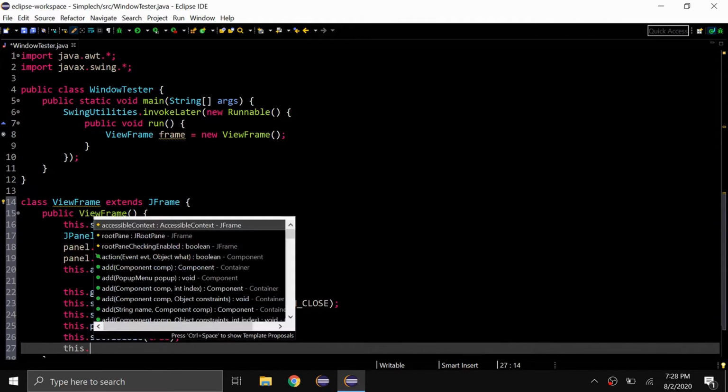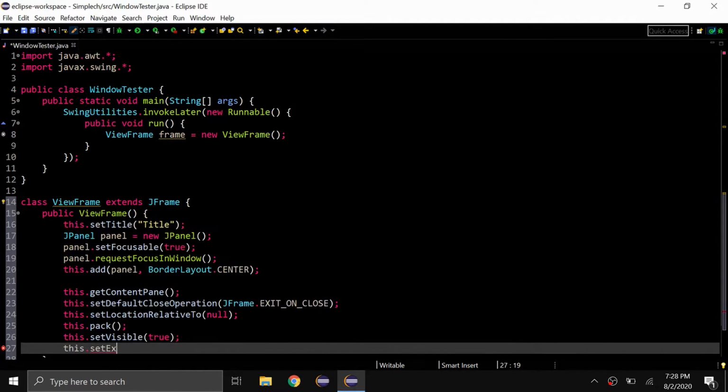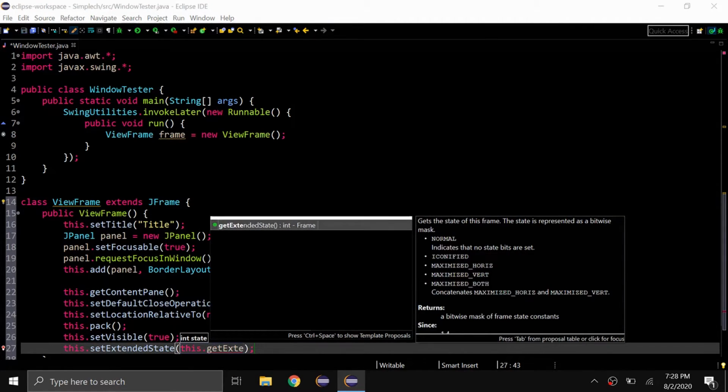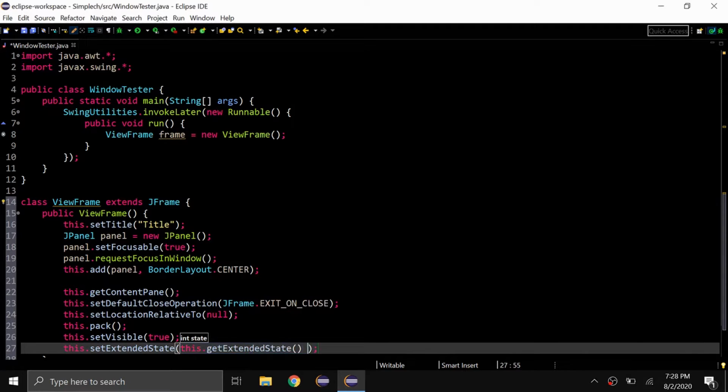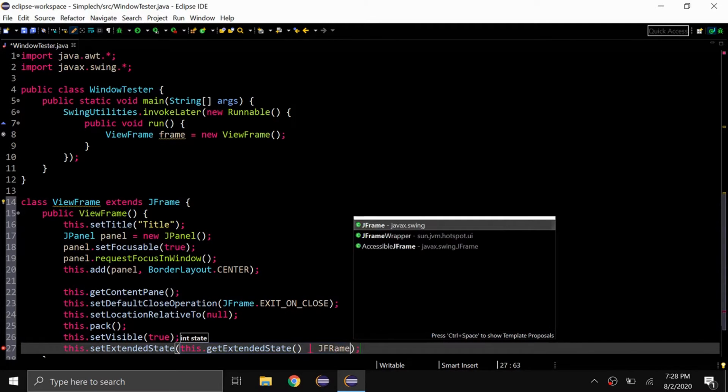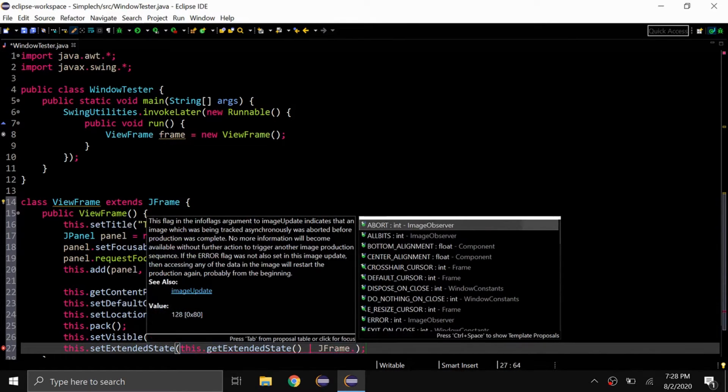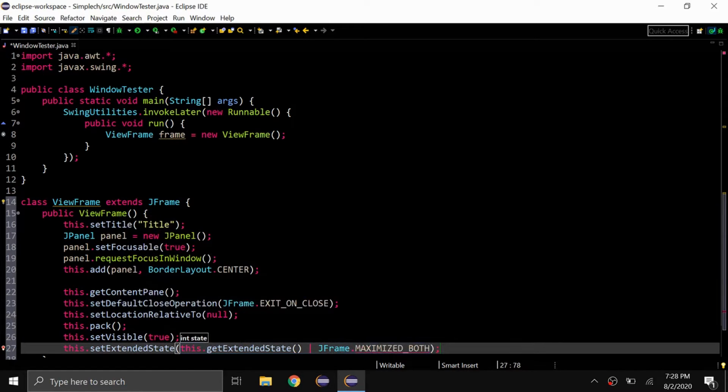and then finally this.setExtendedState(this.getExtendedState() and then a space, and then I don't know what it's called, but there's a vertical bar, and then a space, JFrame.MAXIMIZED_BOTH). So here we go. That's the entire code just to create this blank window. If I save this and run it, you can see that all of that was just to create this GUI window right here.